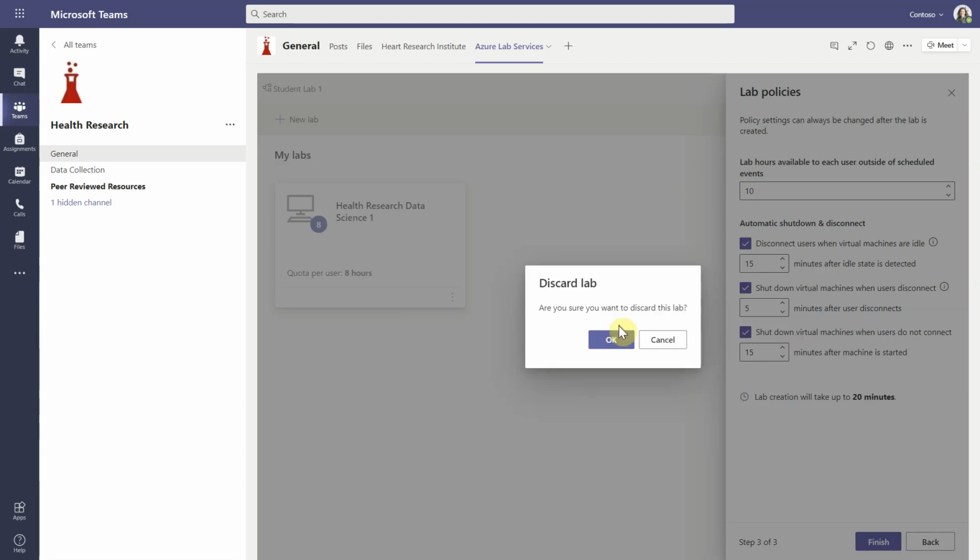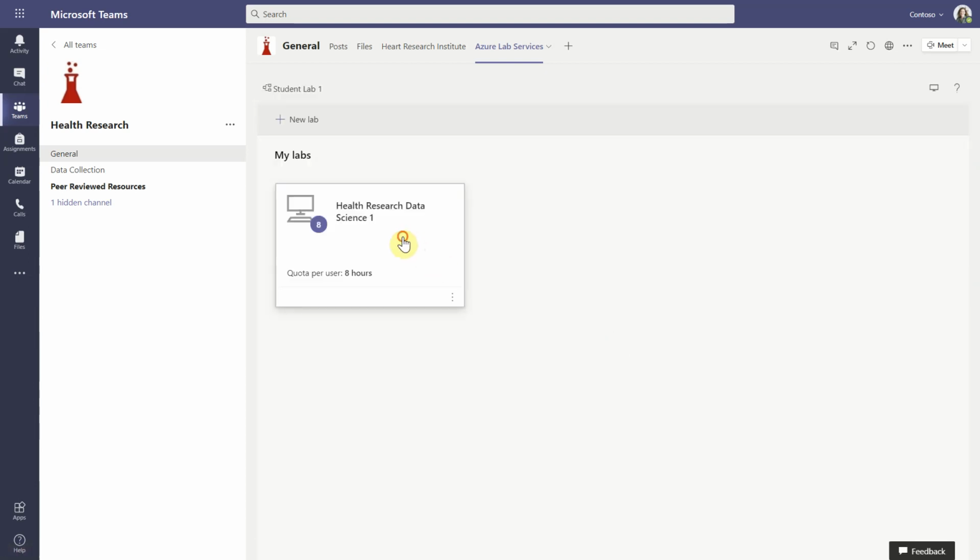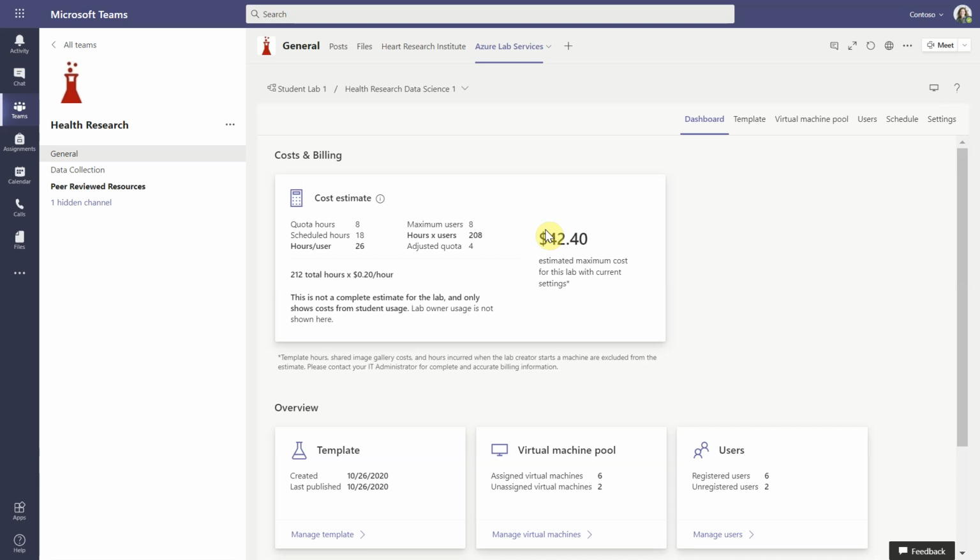Right now I'm not going to do that because for demonstration purposes, I already have a lab created. This is the dashboard for my Health Research Data Science 1 lab. See the card here? It helps me to estimate the cost. And again, this is just a forecast and not the actual cost. It is based upon the amount of hours I give to each student for self-study using the VM, and the amount of time which is on the calendar schedule.